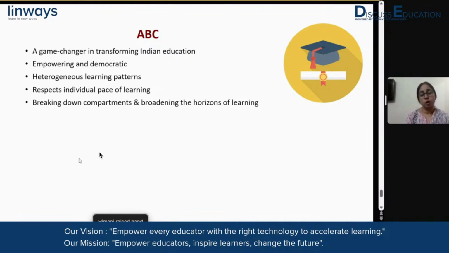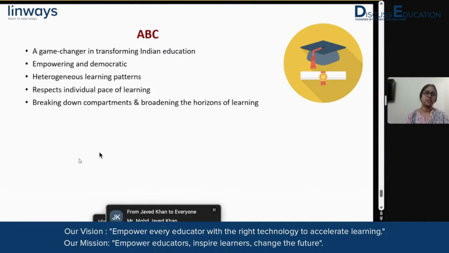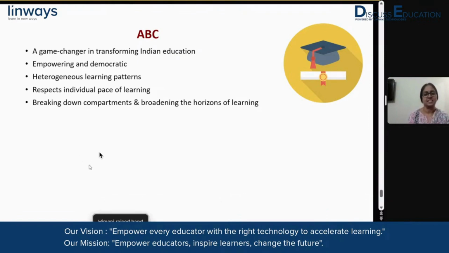So from all these perspectives, when you see, it's definitely empowering and democratic from the learner perspective. And once the learner becomes the center, once it is learner centric, we all know that automatically the quality of teaching and the quality of teachers will have to go up to cater to this kind of learner centricity. That's it from my end.